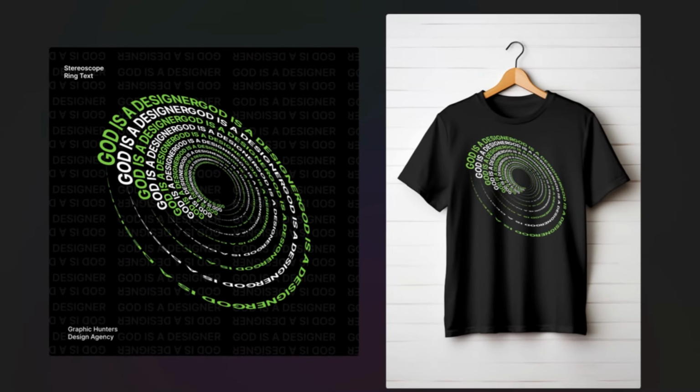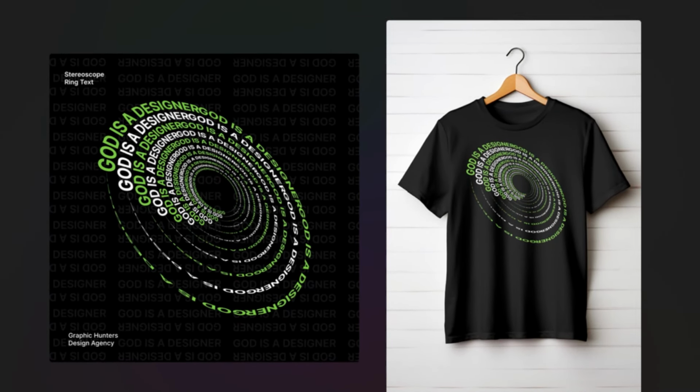In today's video, we will learn how to easily make stereoscope ring text in Adobe Illustrator. So, let's get started.